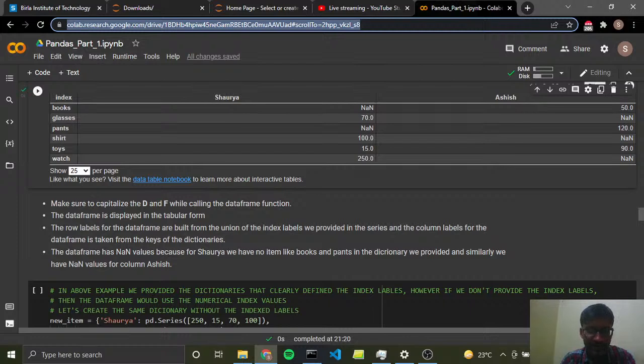The data frame is displayed in the tabular form. The row labels for the data frames are built from the union of the index labels we provided in the series, and the column labels for the data frame are taken from the keys of the dictionaries. The data frame has NaN values because for Shorter we have no items like books and pants in the dictionary we provided, and similarly we have NaN values for the column Ashish. NaN means basically none, like the value is not available. So that means the value is blank. If your value is blank, it's represented by NaN in Python.